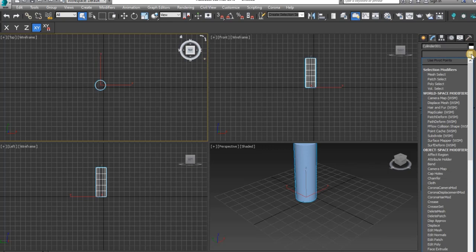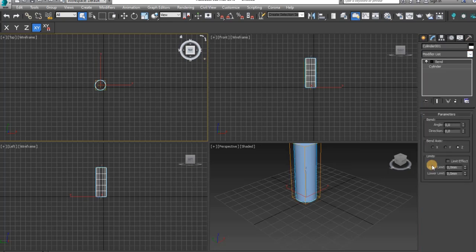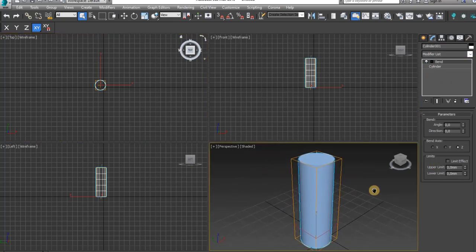To apply a modifier to an object, select the object in the viewport and then choose the Modify tab in the Command panel. The modifier list drop-down list will be displayed as shown in figure. To view the options in the drop-down list, click on the arrow on the right of Modifier list, as shown in next figure.